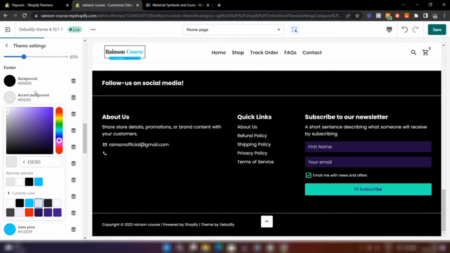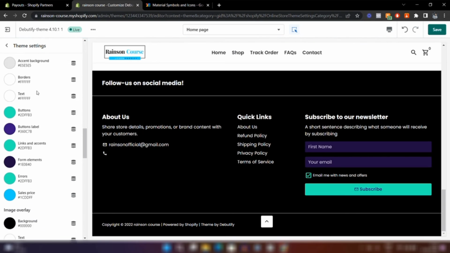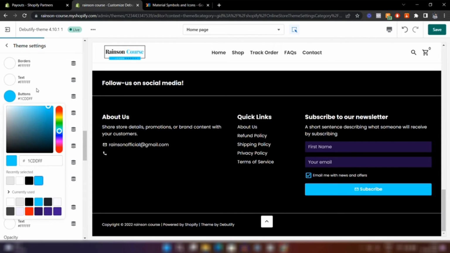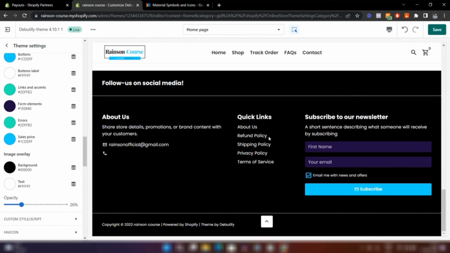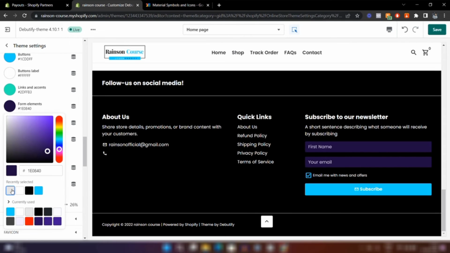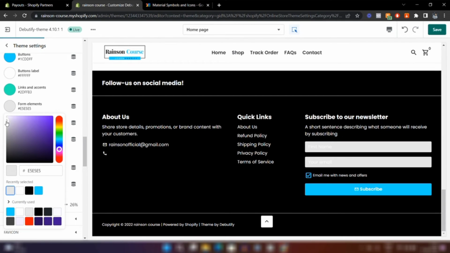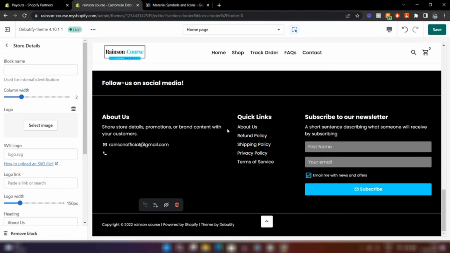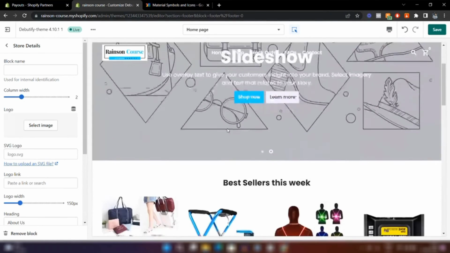I'm not sure about this accent background, but let's just change it. The bottom label, let's change it to white. The bottom, let's change it to our default color, and the form element, probably this one, is not white, not black, but gray, a little darker gray maybe. Yes, perfect. Now you can see this looks perfect. Alright, there are a lot of things you can customize inside this footer.